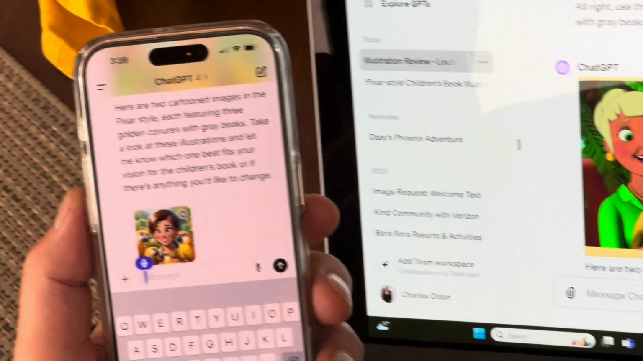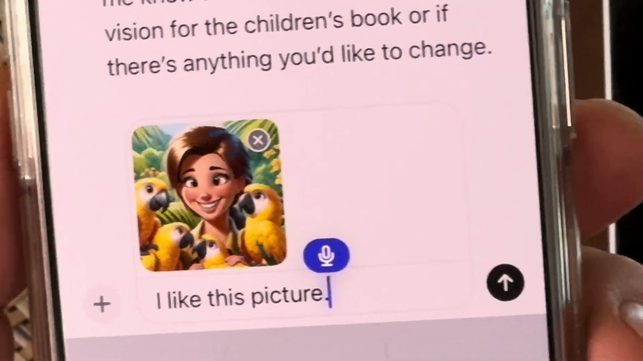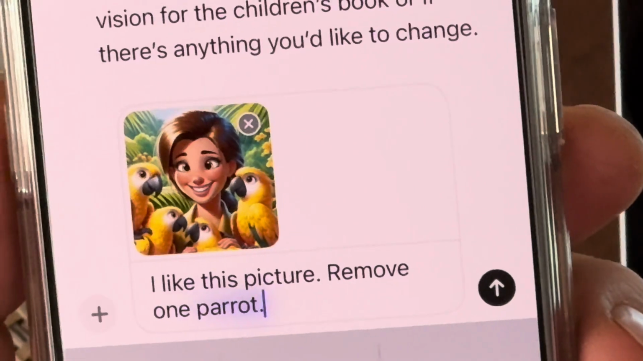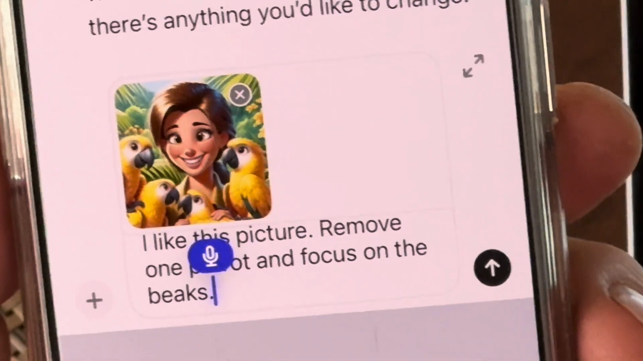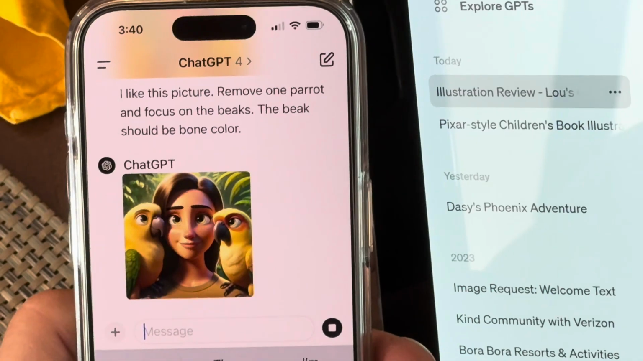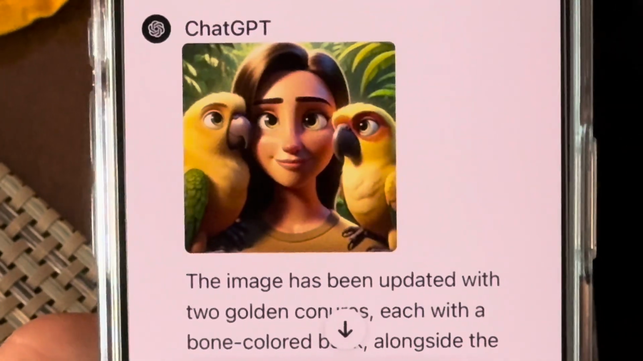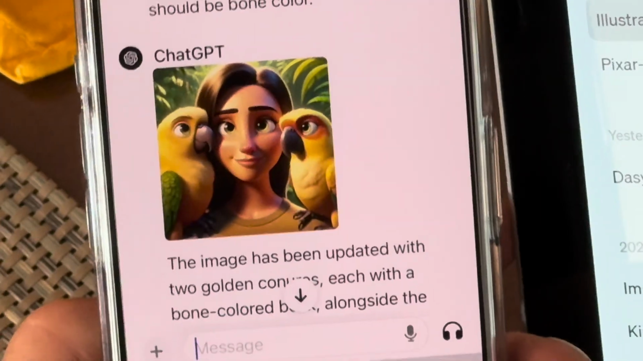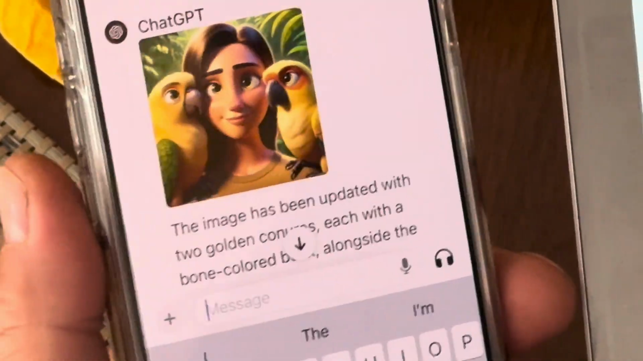I like this picture, period. Remove 1 parrot and focus on the beaks, period. The beaks should be bone color. Interesting. But still though, doesn't like the messing with the beaks, but I like the cartoon style a lot. That's awesome. At least it's not black. It's paying attention. If you say focus and make it more pink or something.